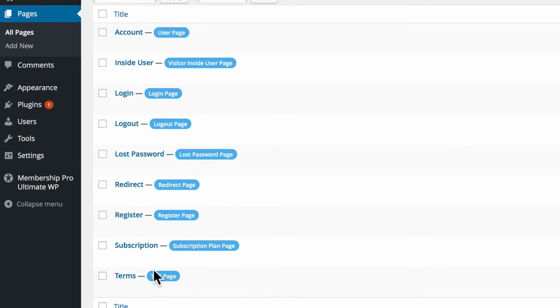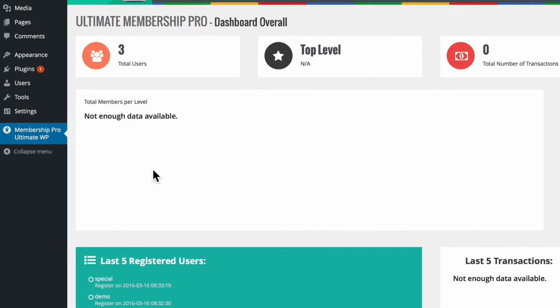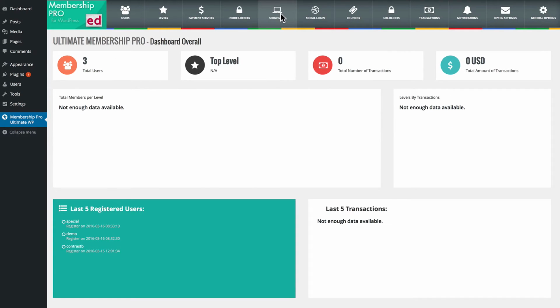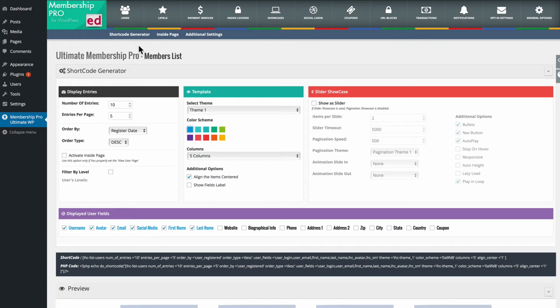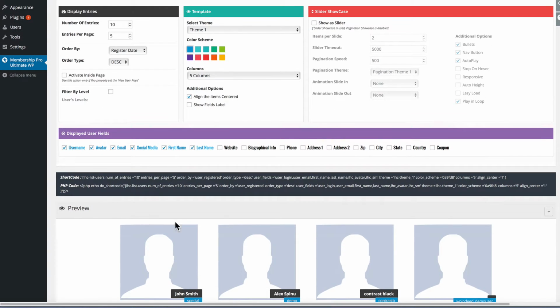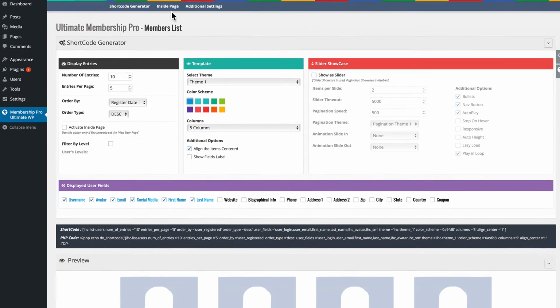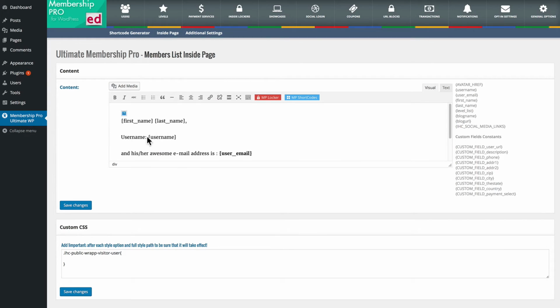Now there's one more page we want to create. First of all, we can see all the pages we've quickly created, but there's one more, and that's the members page. And to do that, we want to go up to the showcases icon and click on the members list. And in here is where we create what our members page looks like. And it gives you an example right there of what it looks like.